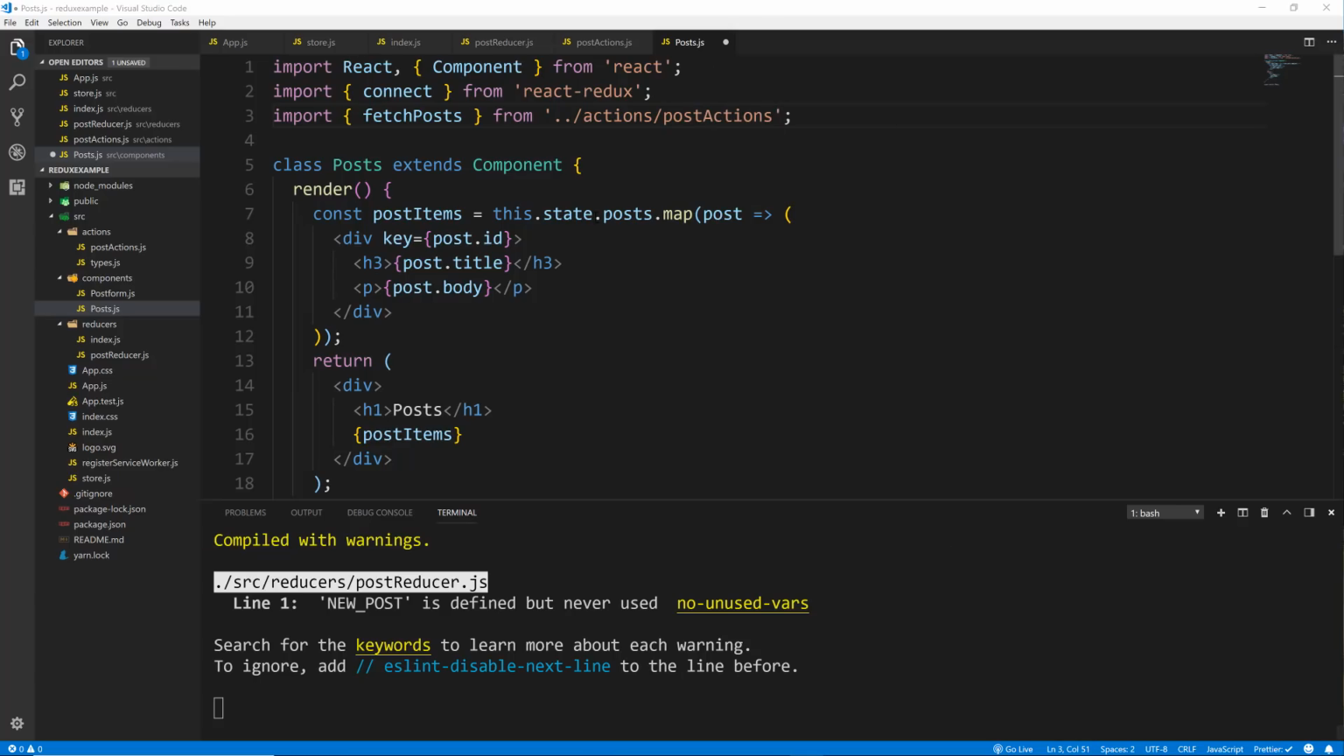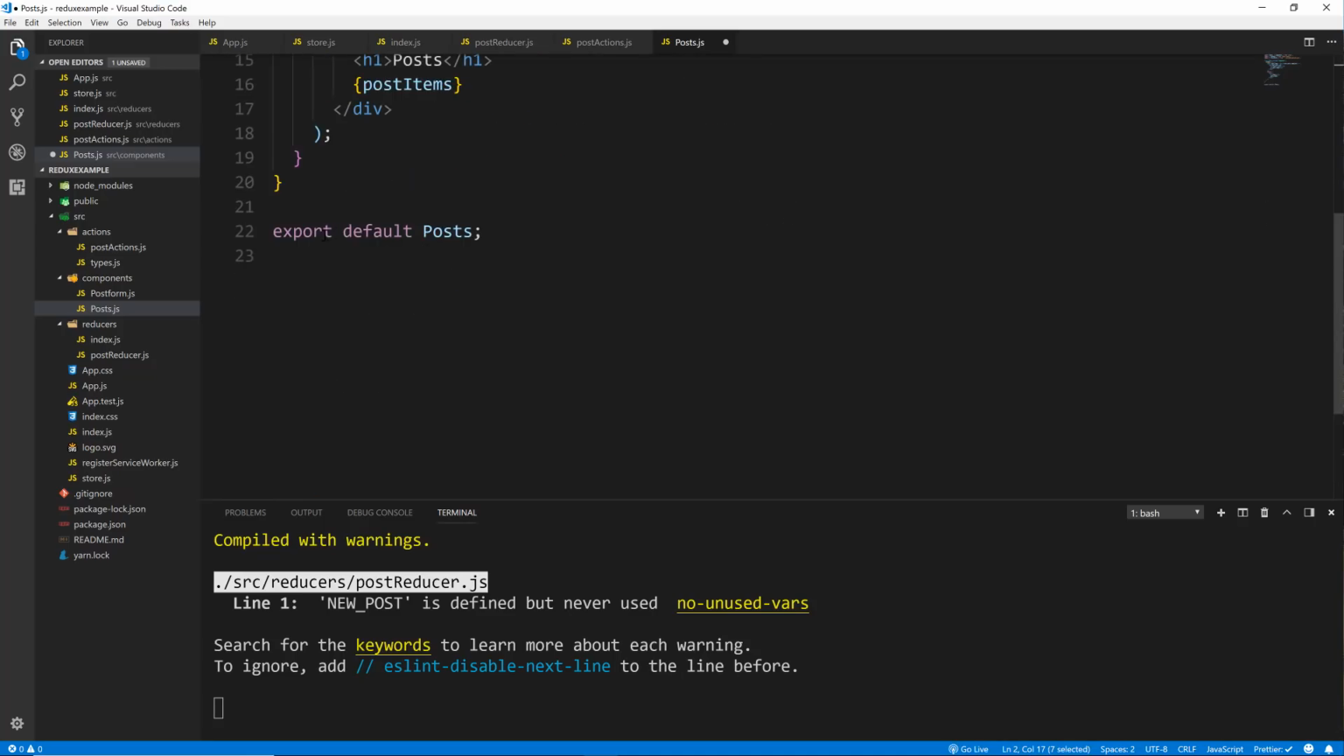Now, in order to connect our component to the Redux store, instead of just exporting the component here, we actually need to export default connect. And then what we're going to do is put two sets of parentheses. The second one is going to have the component, which is Posts. And in the first, I'm going to put in null. This is where we actually want to map our state to our properties. I'm not going to do that just yet. The second parameter is going to be that fetchPosts function. Okay.